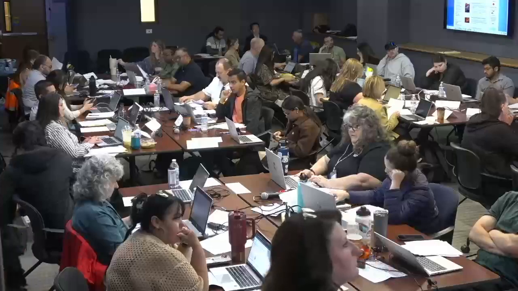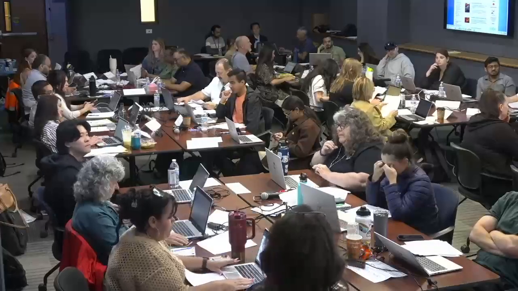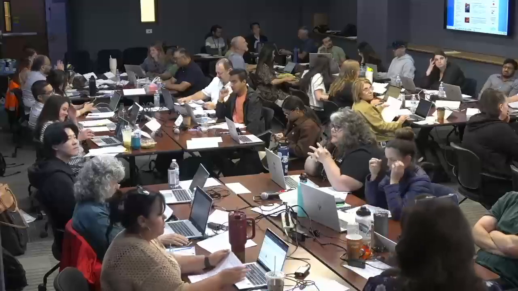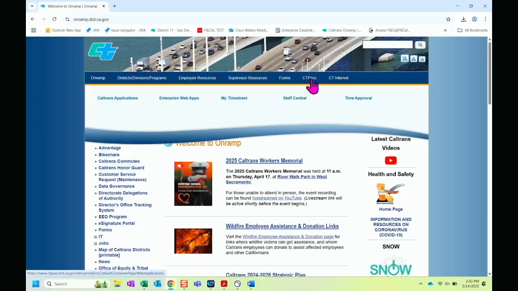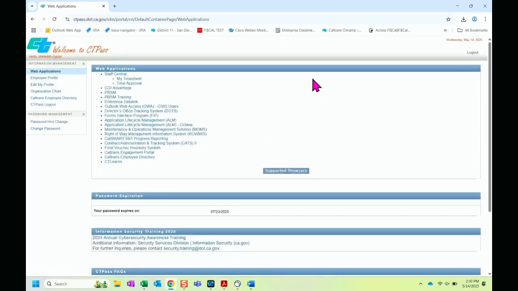There are different ways to get to Datalink from on-ramp. You can either click on CT Pass up here, or you go down to Enterprise Web Apps here. So follow her. Click on CT Pass, and then open up Datalink.